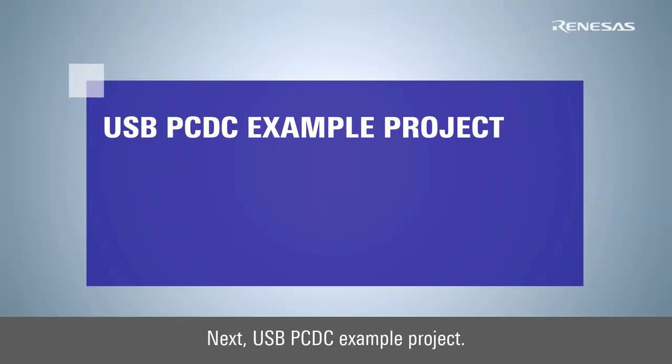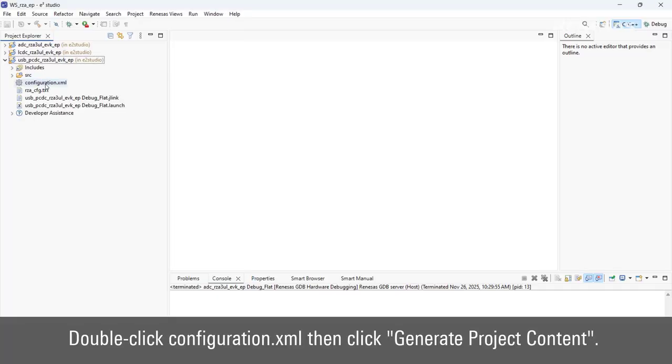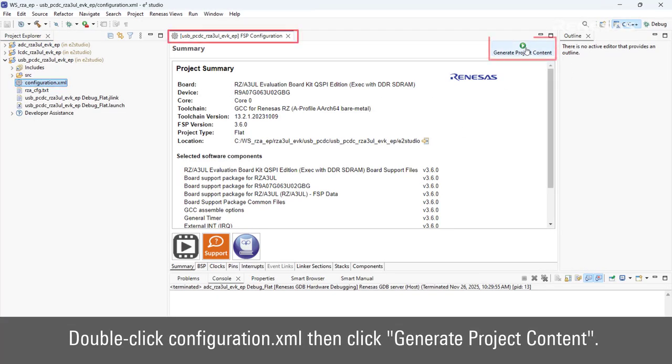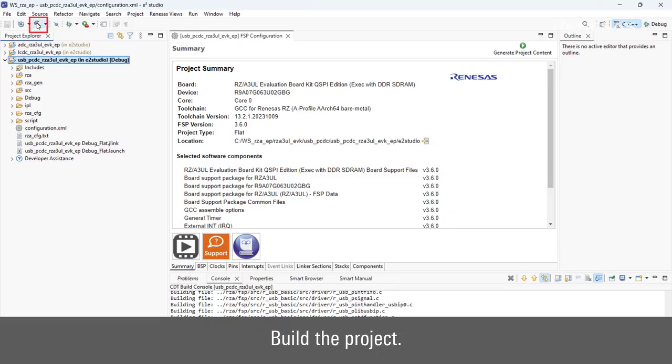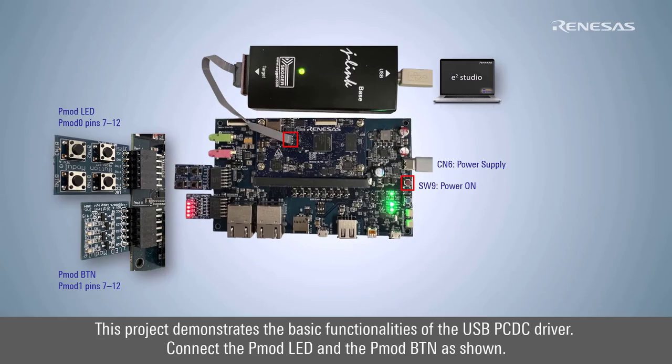Next, USB PCDC example project. Double-click configuration.xml, then click Generate Project Content. Build the project. This project demonstrates the basic functionalities of the USB PCDC driver.